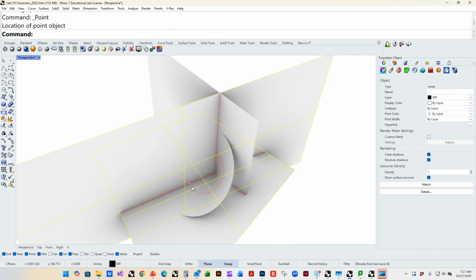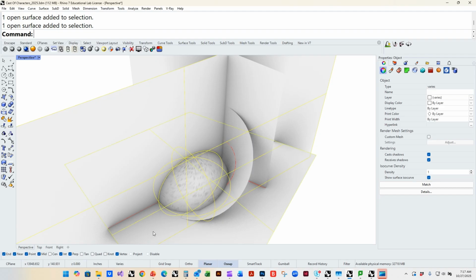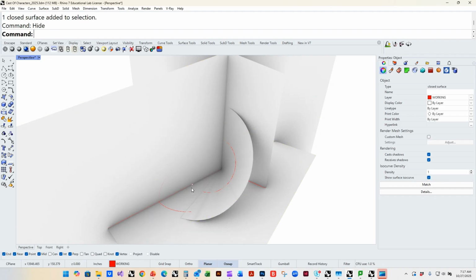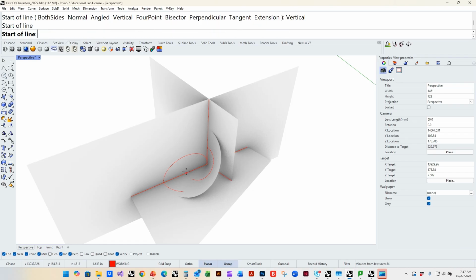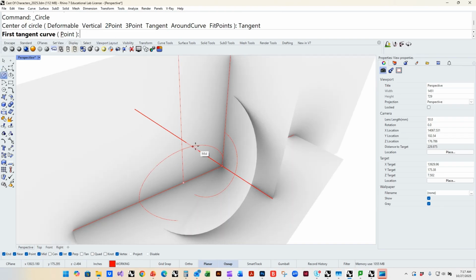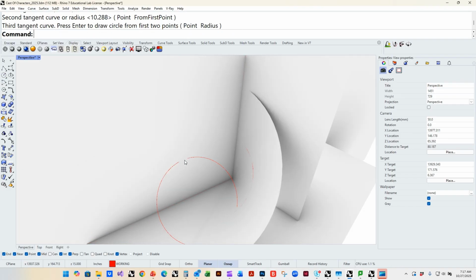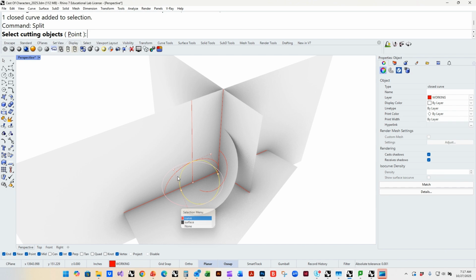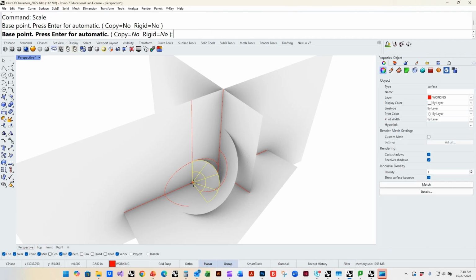Mark the apex. Okay. Sphere. Make a vertical line in this plane. And now let's do a circle, tangent, tangent to there. Split this circle. And let's get the second cone like that. And then let's make this one bigger.